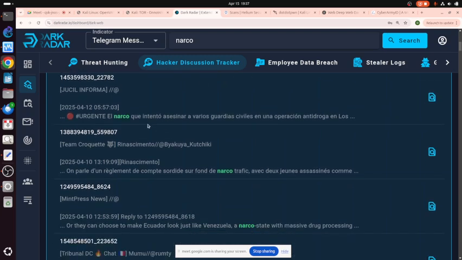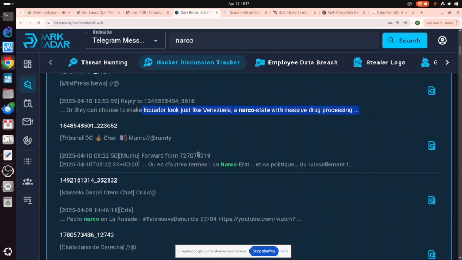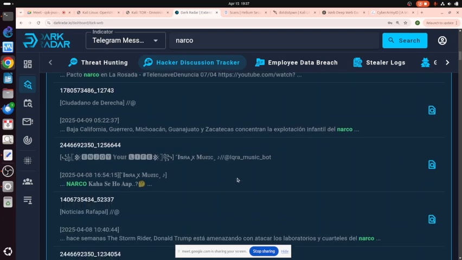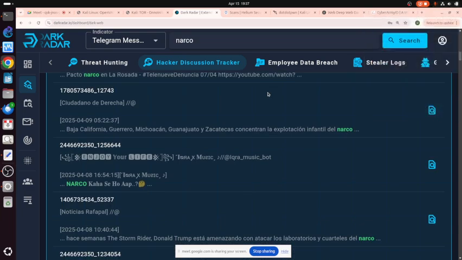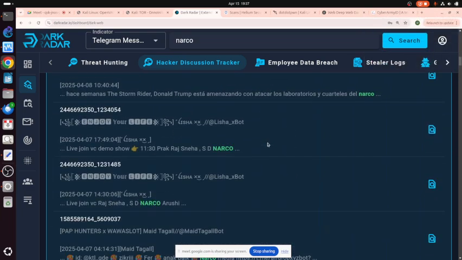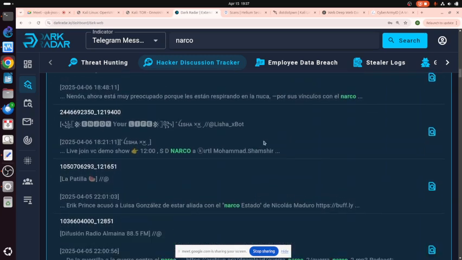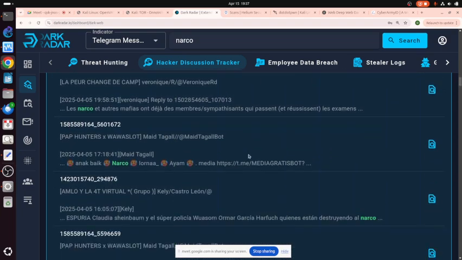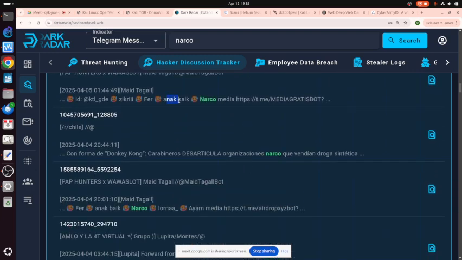I don't understand Spanish. It's common, but Ecuador, yes. It is common terminology used by Spanish, Latin American. Oh, yes, Latin American, and they are talking about narcotics gangs. Okay. But I don't understand what. We need to use Google Translate to understand these things. Interesting. Wow, this is Indonesian.